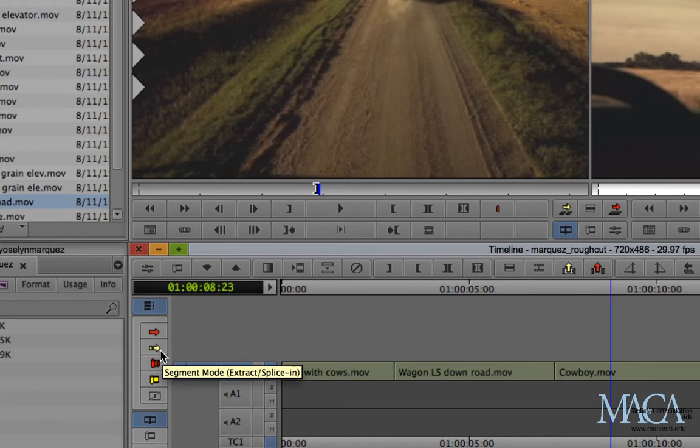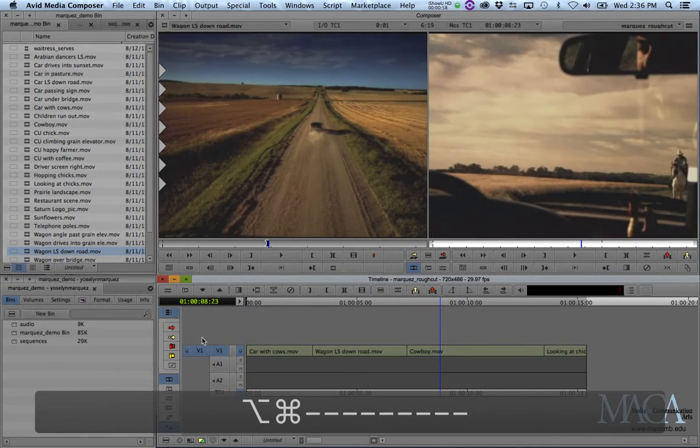Let's talk about this yellow arrow first. Officially, the name is Extract, Splice In, Segment Mode. I don't know that anyone ever calls it that. Most people just call it the yellow arrow tool. Okay, now let me zoom back out to show you what it does.